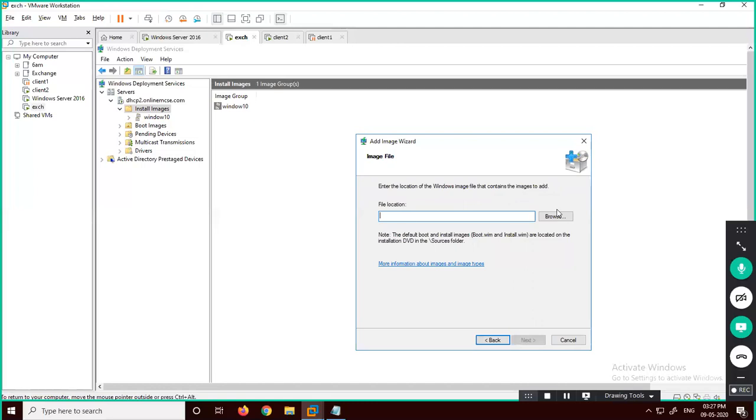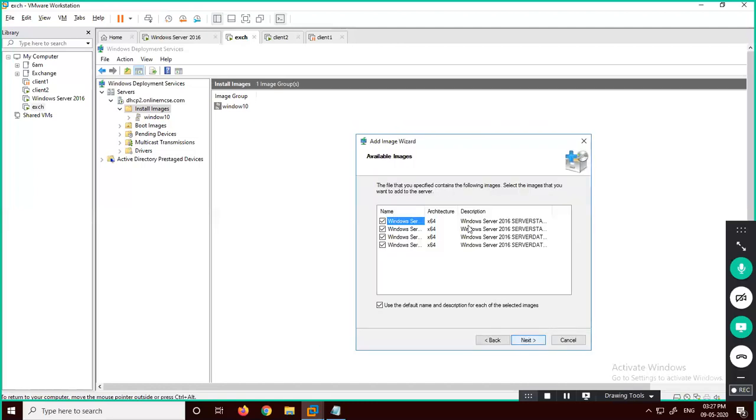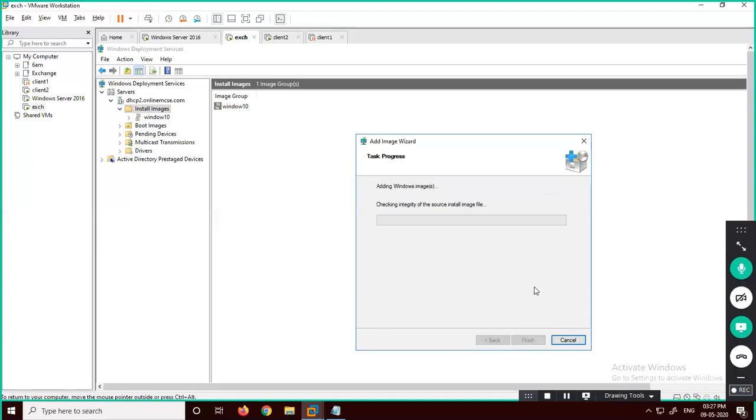Next, where is that file? Install.wim. Next, and right now you can see on the server I have multiple. I also have a core here. So what I do, I don't want a server core. Maybe I want Datacenter or Standard, that is a graphical version. So now it will be taking a copy of these two images.